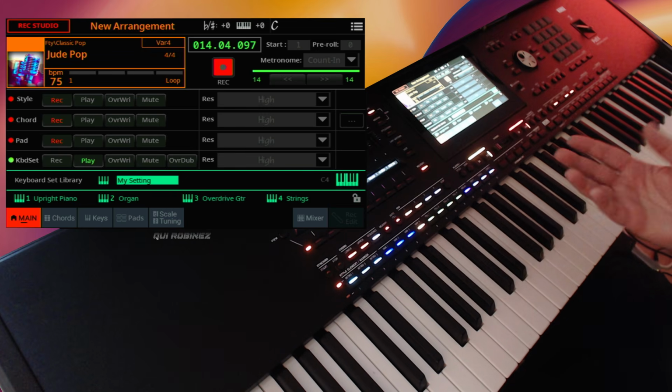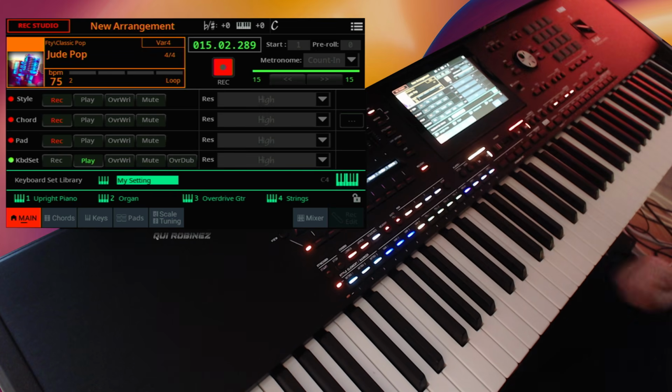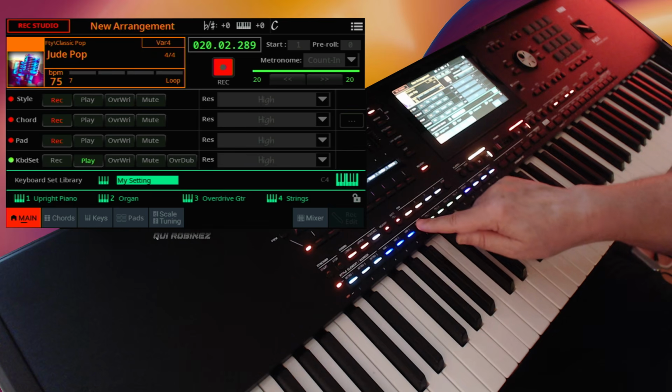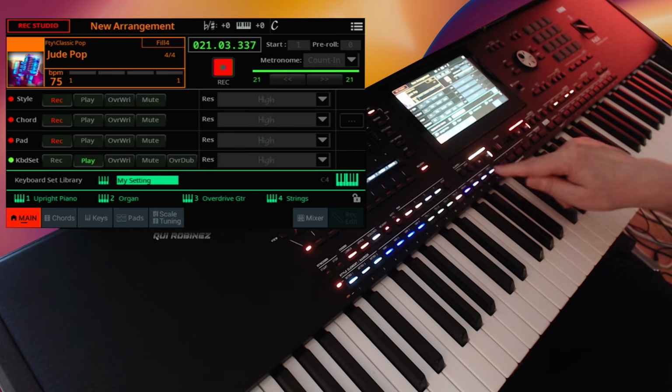So now it's on measure 4, but you see that it still didn't reach 20. So we are going to keep continuing doing this. Let's enter a fill and go to the Enter key.